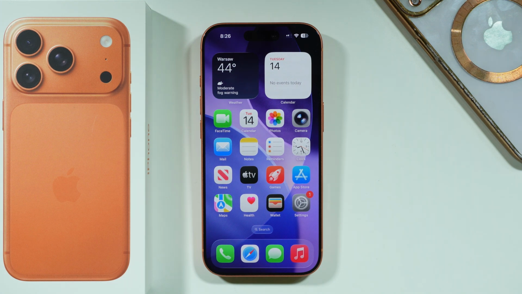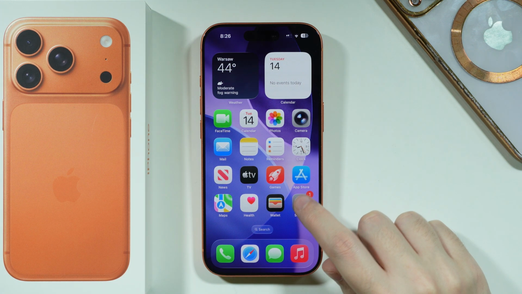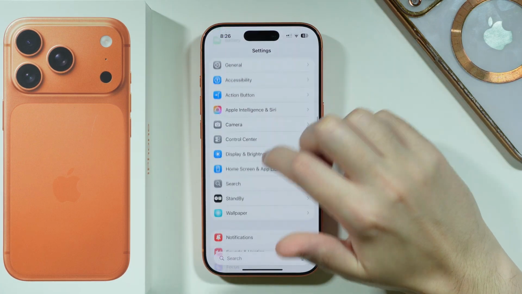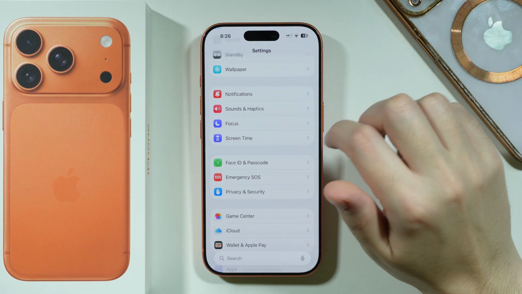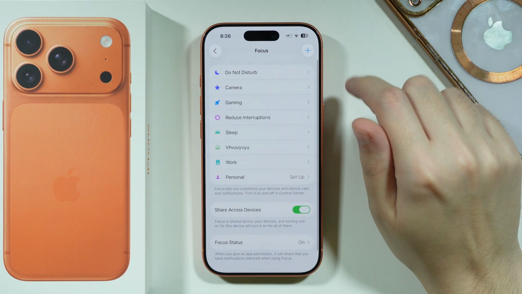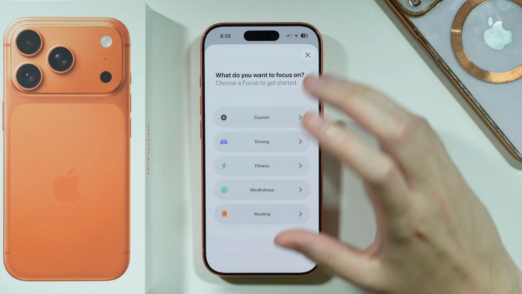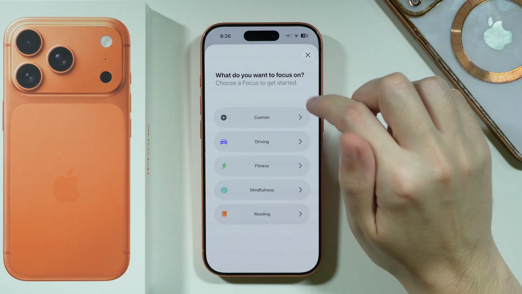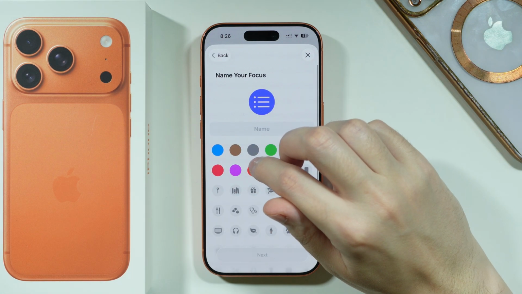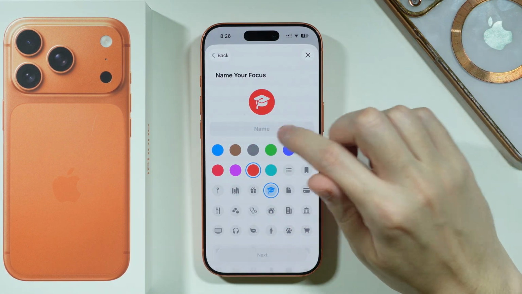If you want to create focus mode on iPhone 17 Pro or Pro Max, what you can do is you can open the settings, scroll down over here in order to find the focus option, and then over here in the upper right corner we have this plus button, so we can tap over here and you can choose one of these available preset options, or you can choose custom in order to create your own mode from the basics.